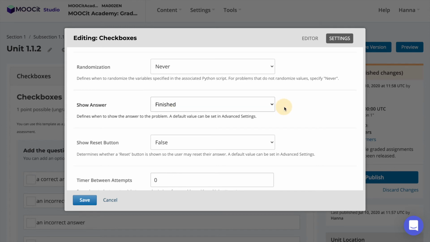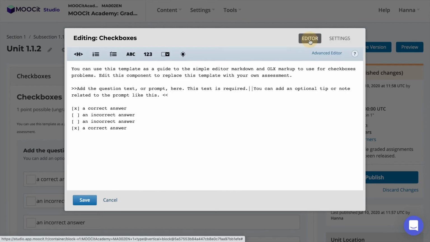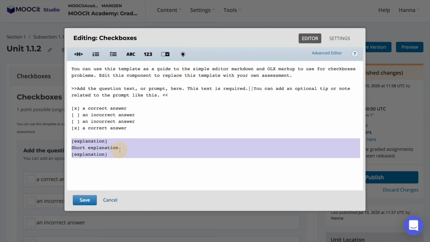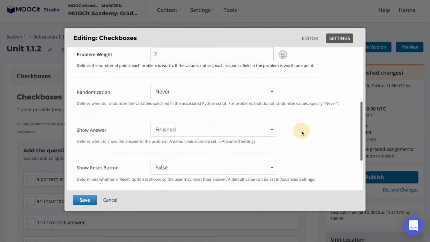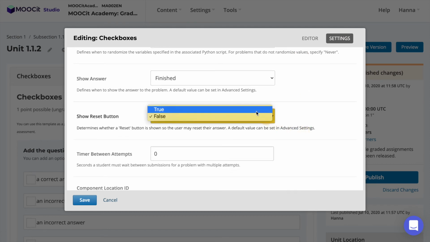Now, to add the explanation to the answer, go back to the component editor. Below the question, add an explanation by selecting the light bulb icon, and then modifying the text. I will show you how this looks in Learner View after. For now, we will return to Settings and scroll to Show Reset button and select True. This means that the learner may reset their answer.